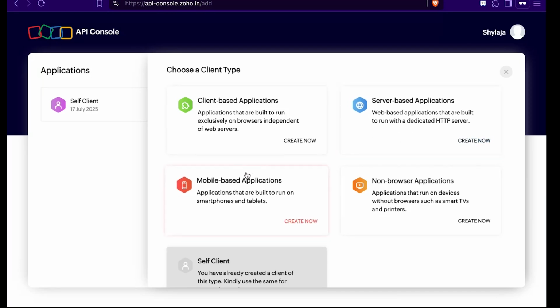Next is mobile-based application. Pretty straightforward, where this is for native Android or iOS apps. And then non-browser applications. So think of devices like smart TVs, embedded systems, or desktop software. Basically, apps that aren't running on a web browser or on a phone.